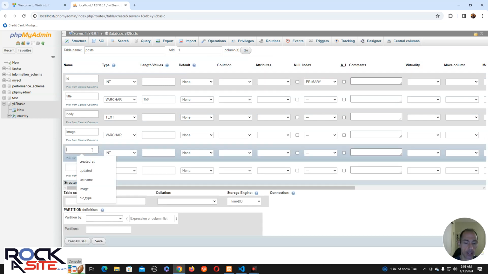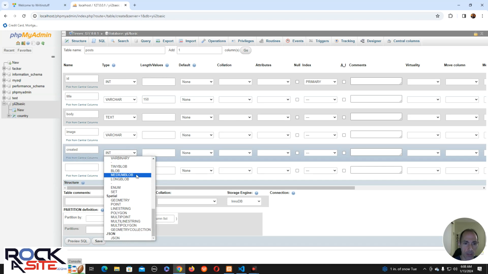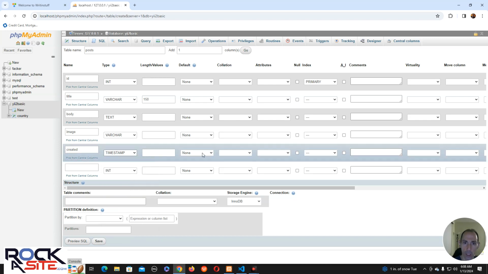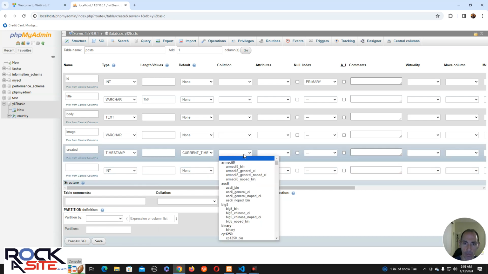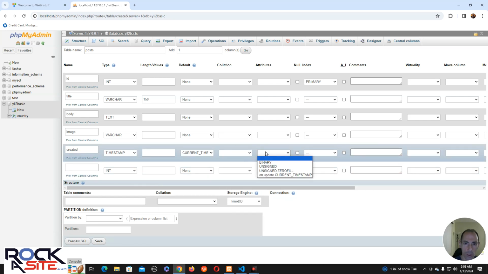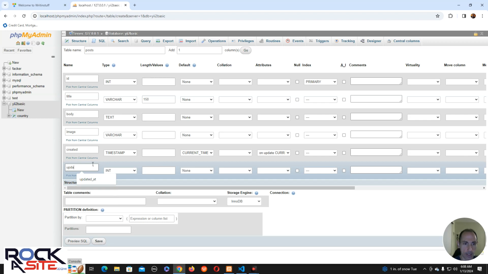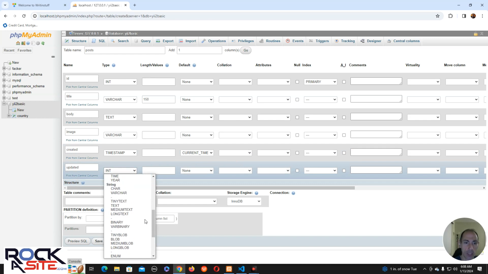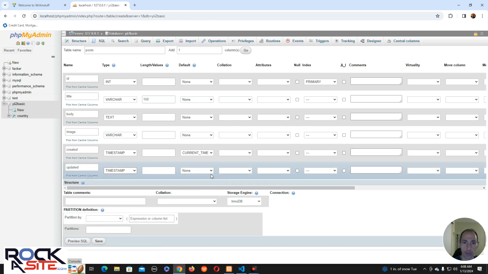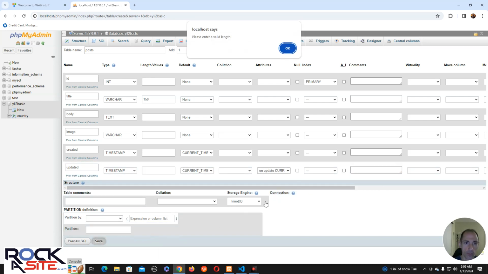So now let's add two, because I like to have my created. And I don't know how this one does it, but we'll do the timestamp, and default is current timestamp. And updated. Actually, no, wait, not this. Sorry. Timestamp. The reason why I say timestamp is it becomes a little easier to manipulate. Current time and on update. Okay. So save that.